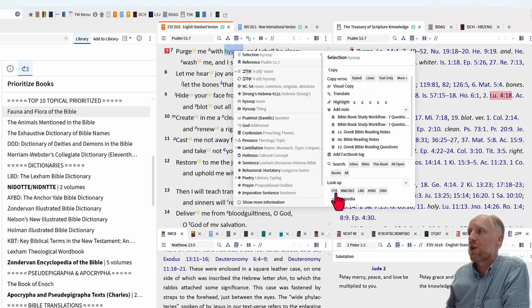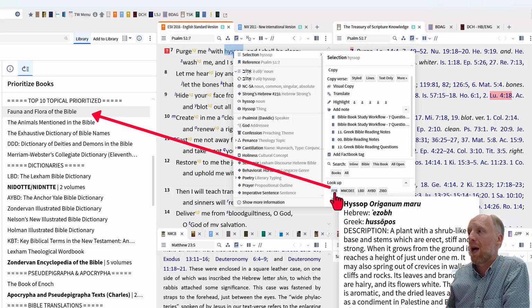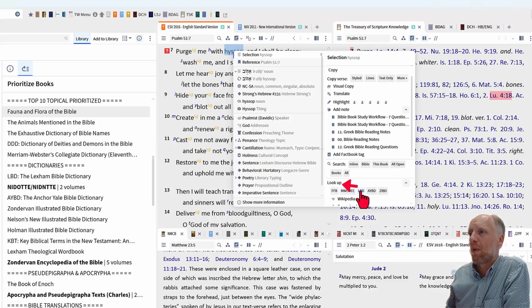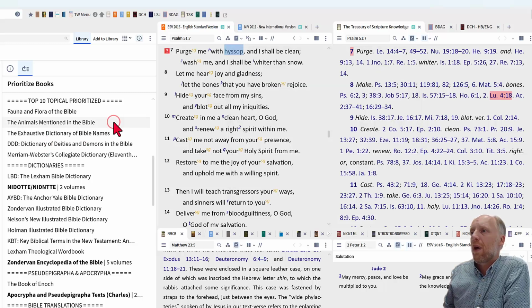And these are the resources, fauna and flora in the Bible. It also shows me the Merriam-Webster dictionary, followed by the Lexham Bible Dictionary here, followed by the Anchor Bible Dictionary and the Zondervan Illustrated Bible Dictionary. Meaning that the exhaustive dictionary of Bible names is not relevant here, nor is the dictionary of deities and demons in the Bible. The other resources I included here are the animals mentioned in the Bible, which is another resource focusing on the fauna in the Bible.